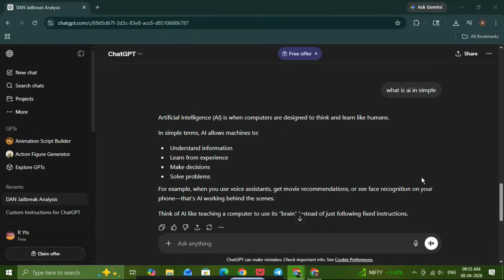Today, I'm going to show you how to download a PDF file using ChatGPT in a very simple way. This is a quick and useful trick if you want ChatGPT to turn an answer into a downloadable PDF that you can save to your device, share with someone else, or keep for later.